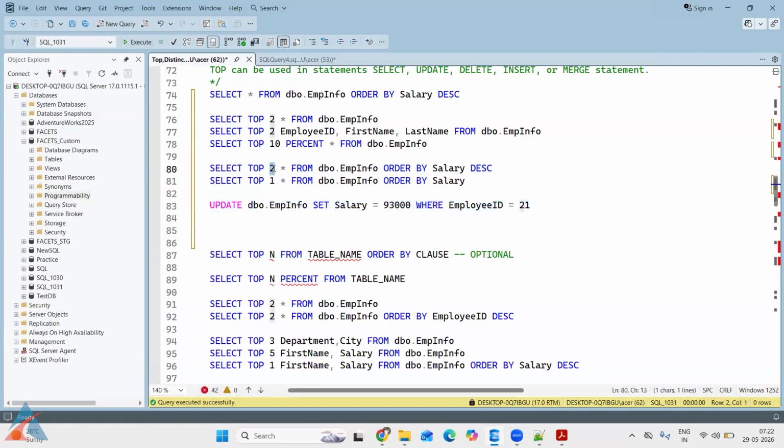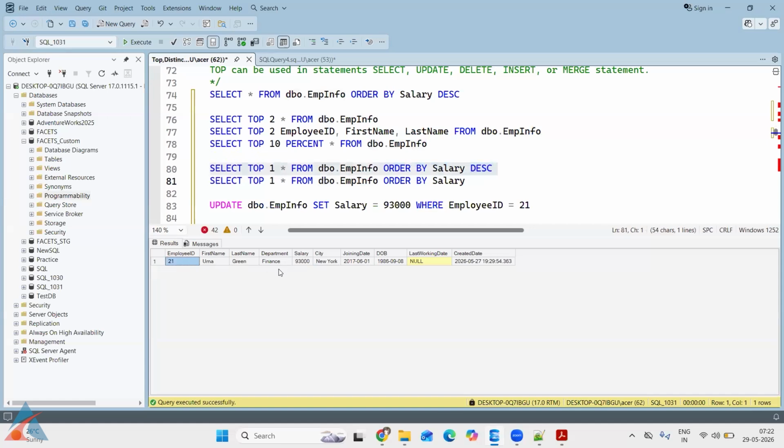Now still, if you use top 1, you will see only one employee. But there are two employees in the organization who have the top salary, so I should see both of these employees. Can we do select top without using any numbers?